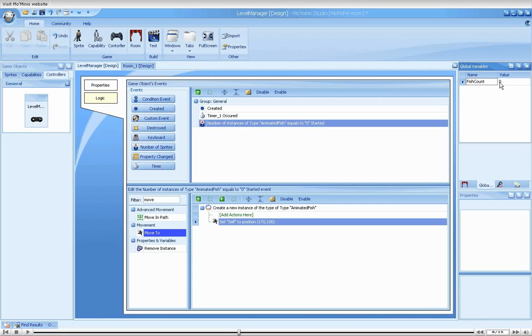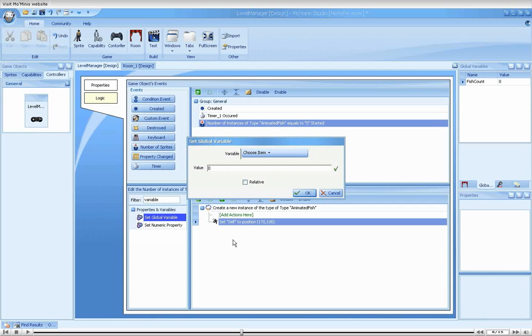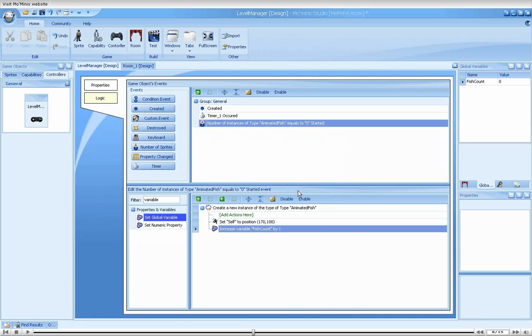We will do that by placing a setGlobalVariable action in the level manager controller right after it creates a new animated fish instance. From here, we may select the variable's new value. But wait a minute. We are not interested in overriding the current value, but instead would like to increase it by 1. Checking relative at the bottom will do exactly that. Setting the value to 1 will cause the variable's value to increase each time the action is called. Good. We now have our fish counter increasing whenever a new animated fish is created.